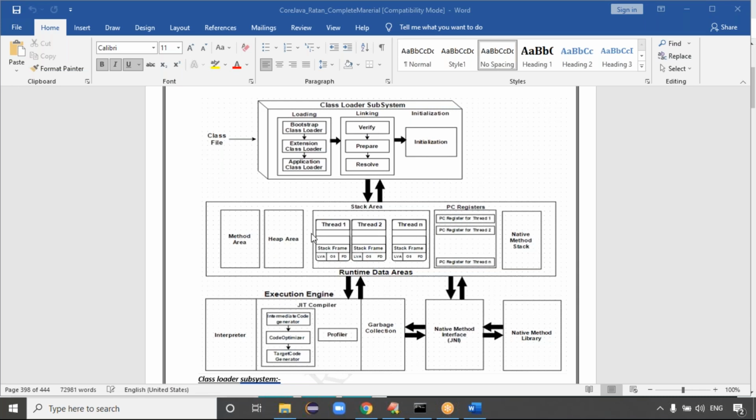Because for the first thread, the next instruction to be executed will be stored in the first PC register. For the second thread, the next instruction to be executed is stored in the second register. For the n-th thread, it is stored in the n-th register. For every thread, if the application contains multiple threads, multiple stack memories and multiple program counters are required. The last one is the execution engine, guys.